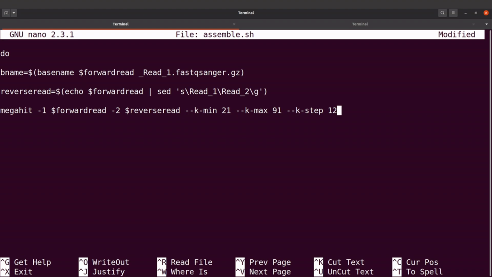And then we are also going to indicate threads. So I'll say -t, and then I'll indicate the number of threads. So I'll use 8 here. And then I'll also say -o, that'll be the output directory. So that will be $output_dir/$bname, like this. Let's put quotes here just to be safe. Then let's add our double quotes. So that's what we have.